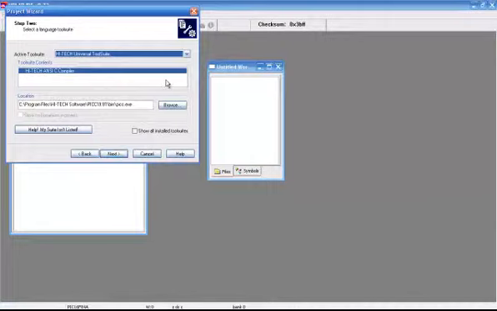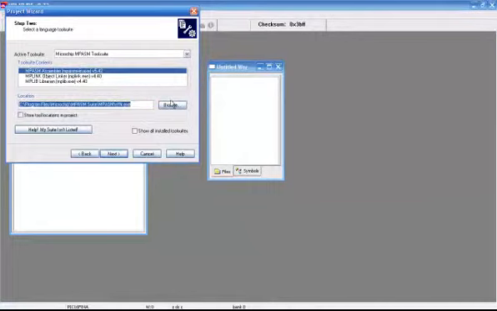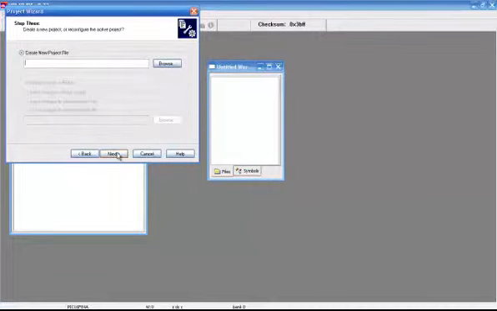When you click on Next, you will get another page. You will choose which kind of compiler you need to use. In our example, we will use Microchip MPASM toolsuite. Then we click on Next.